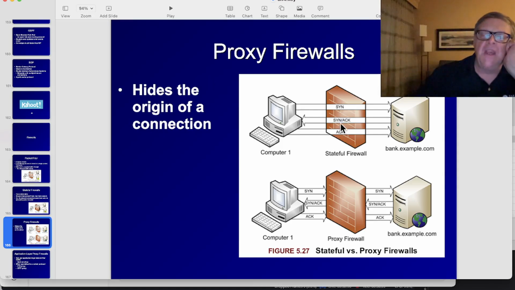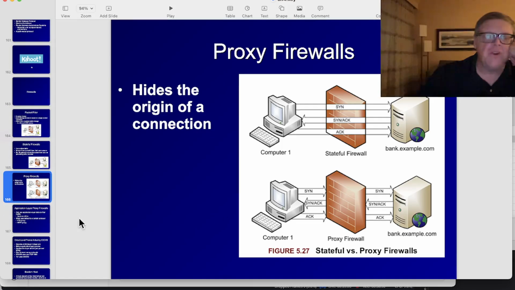Proxy firewalls break the connection in the middle. So instead of a stateful firewall letting you do a SYN, SYN-ACK, ACK and connect to a website, you're not allowed to connect to any websites. The firewall absorbs everything and then retransmits on your behalf. So you do not make any direct connections to any internet servers. The advantage of this is they can block certain things, like games and malware sites, and you'll never get to them because the firewall will not let you go to them. Also called a proxy server.